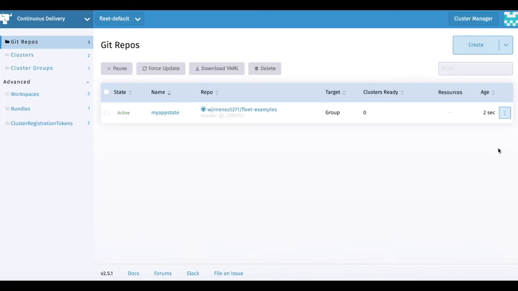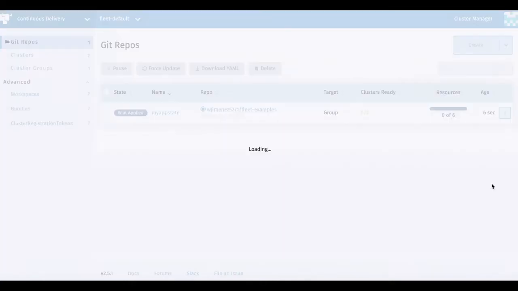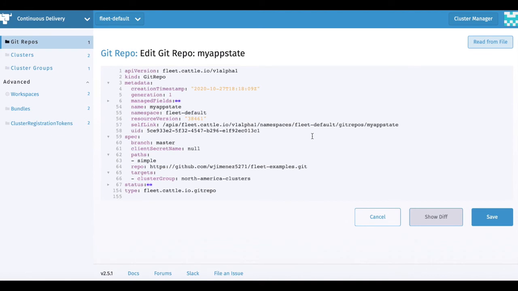All right, and so that's it. It's now checked out the code from Git, and it should be now applying the changes. Notice we can also look at these objects as YAML.